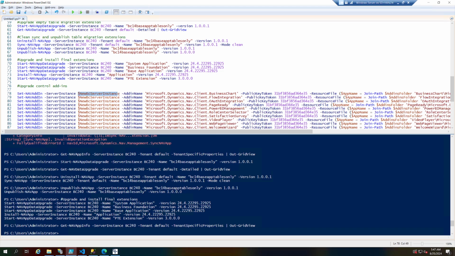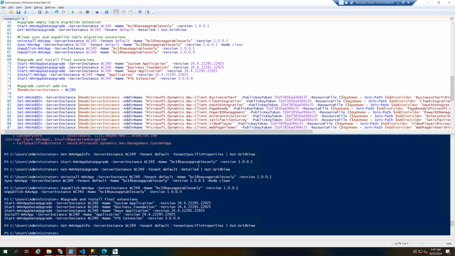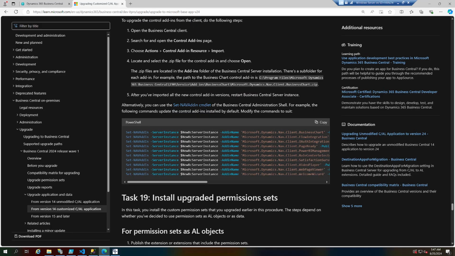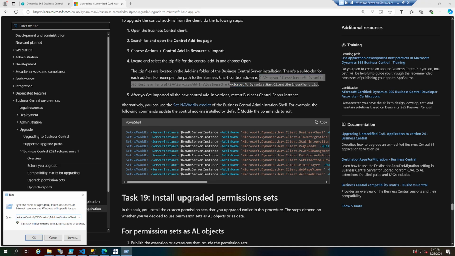So the new web server instance, I can just replace it or maybe define it as a variable here. I go to BC240, and then there is one more variable called app name. So this is the pointer of where your apps are. So the documentation should tell you that these are available in this path. So you need to look for the control add-in folder. So I'll go here and see if it is pointing to the right folder or not.